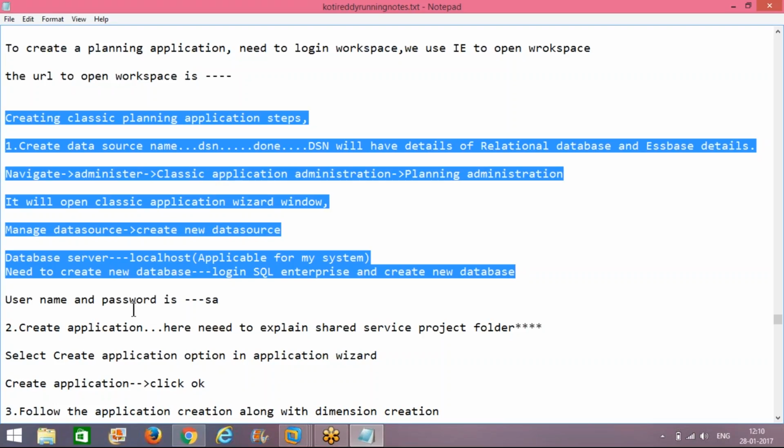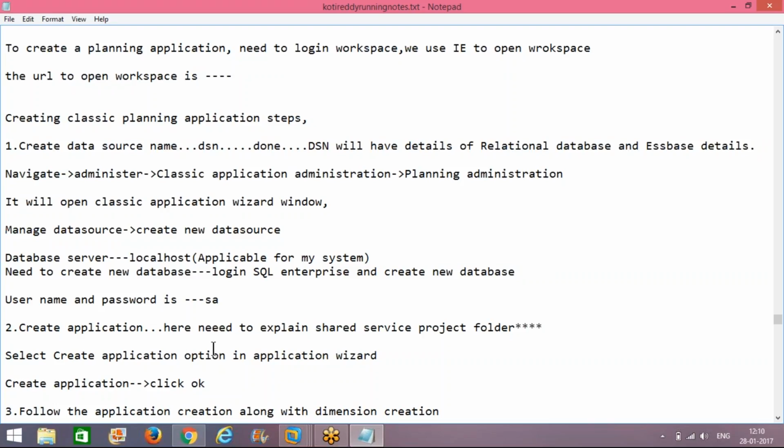And the username and password for your database is SA and whatever password we have, we need to use that.